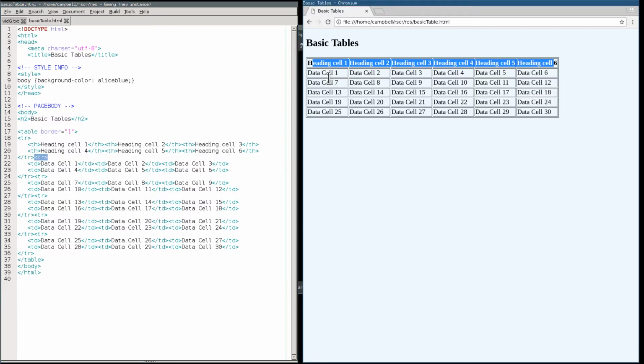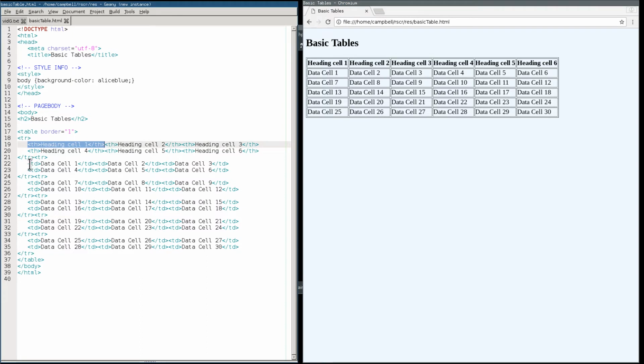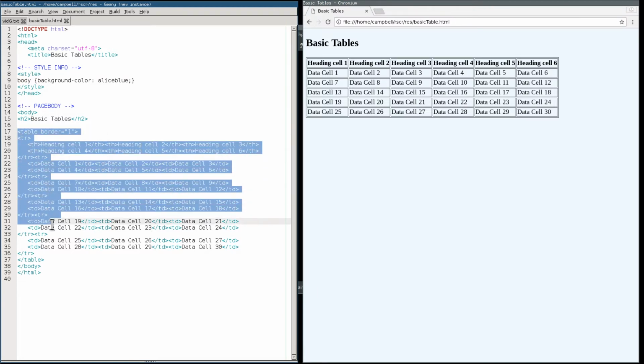And then each of these little data cells is done with this. Now you notice this is open TH and closed TH. The H means heading, and that causes this text here to be bolded. And down here we have TDs, which stands for data cells, and so the data cells are not. They just have normal text. So this is how we do a very basic table.